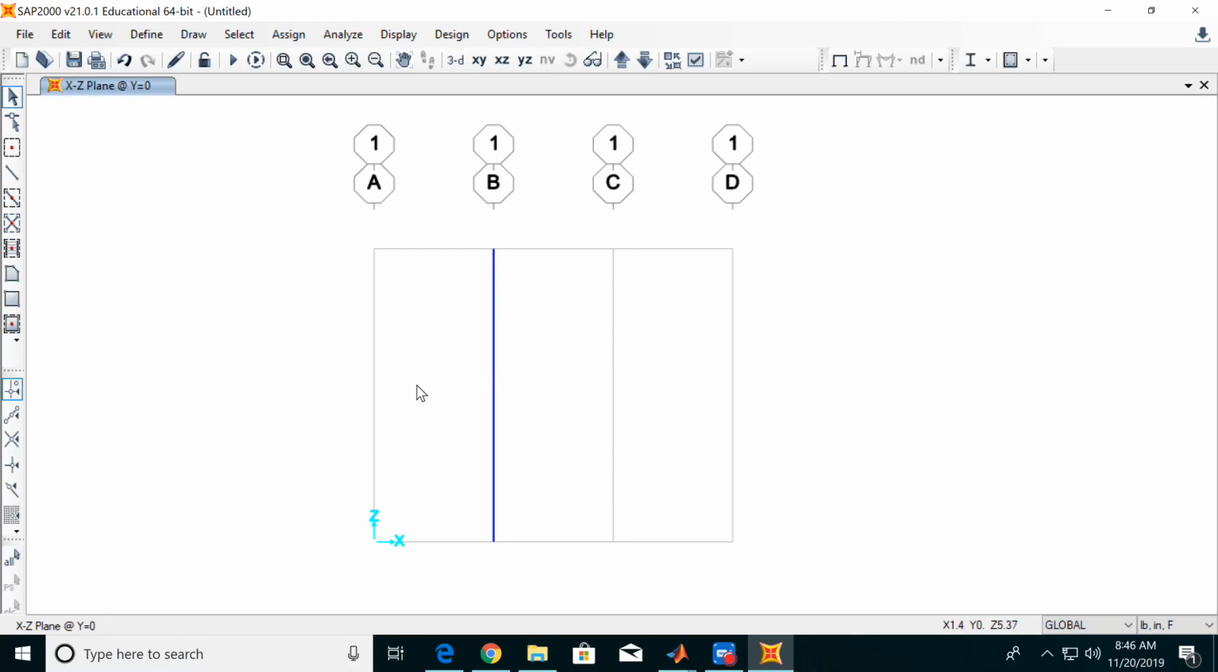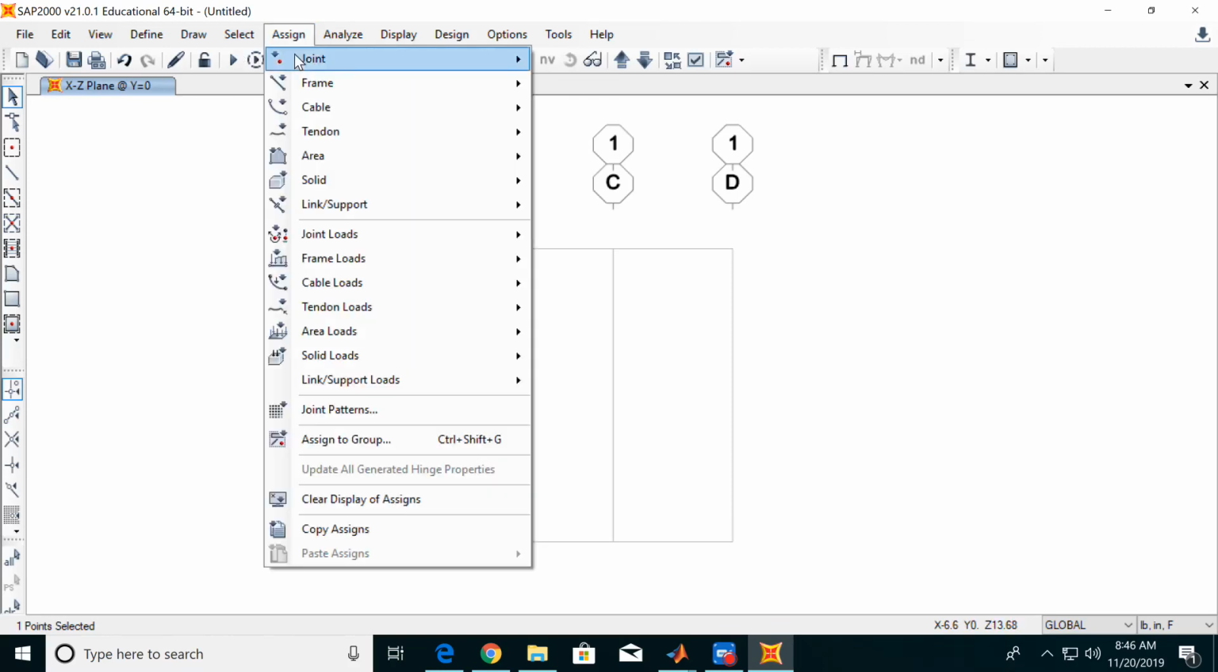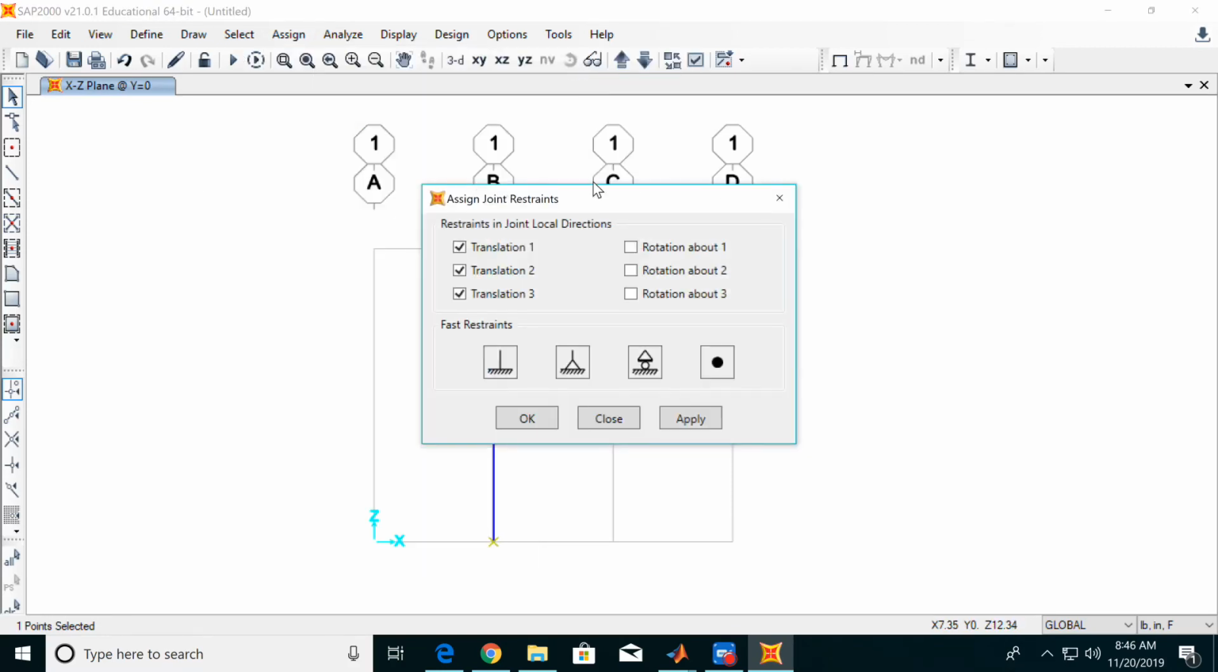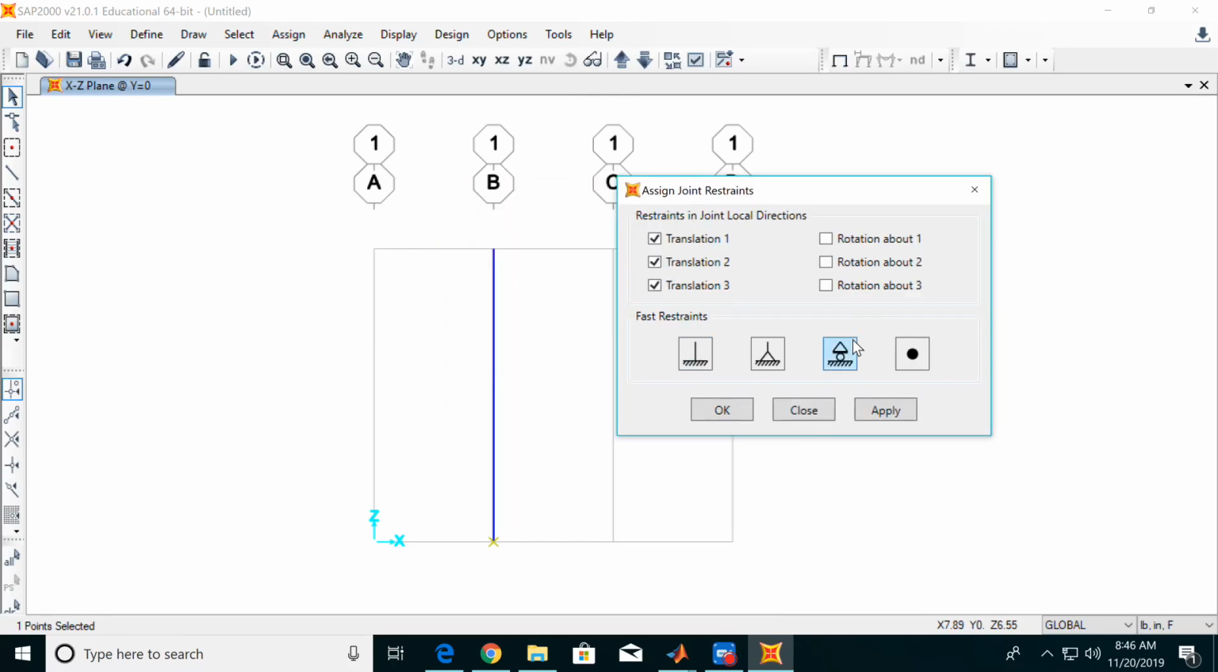As you guys all know, in this we had a fixed end on the bottom, so that's the first step we're going to do. So all you want to do is highlight that bottom grid point, go to Assign, go to Joint, and then Restraints. As you can see, we'll have fixed points, rollers, all the different restraints that you guys can use. Translation 1, 2, and 3, rotation 1, 2, and 3. So this first icon we chose right here is fixed, so just click on that.